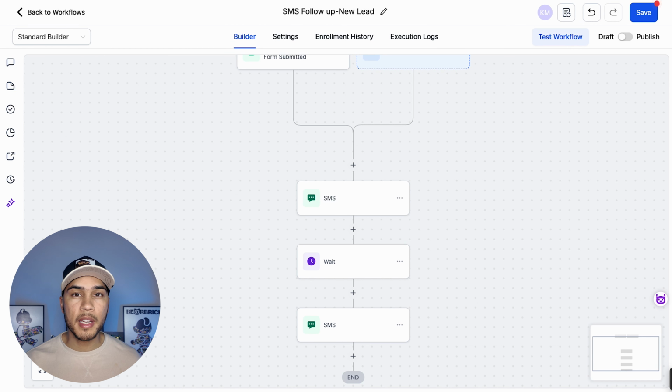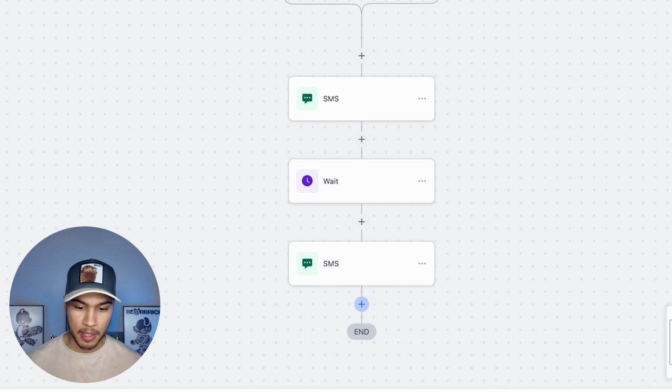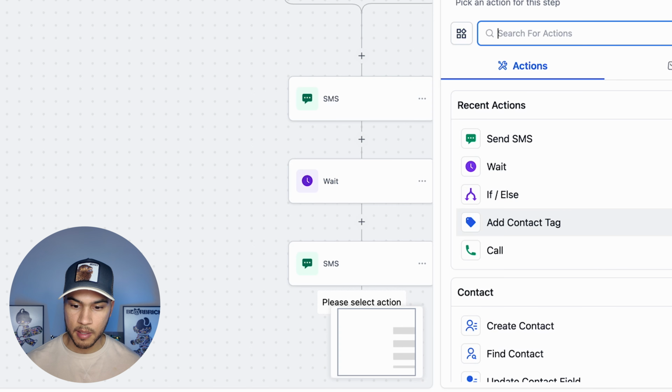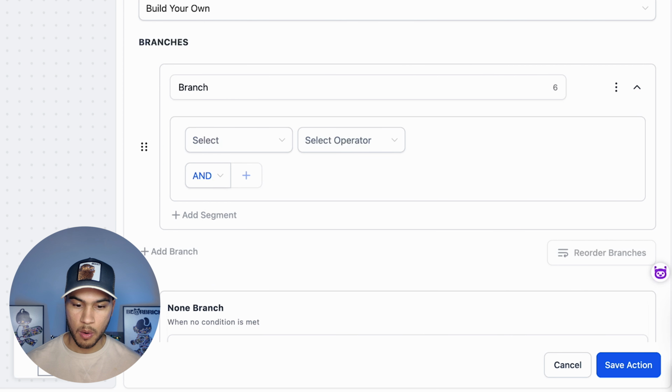At this point, some leads will reply, and that's where conditions become important. Before sending more messages, we need to check if the lead already responded. This is where we add an if-else condition. If contact replied, we end the workflow. If the contact did not reply, we continue. To add this condition, we will click the plus sign below SMS, and then we will add an if-else condition, and then save our action.